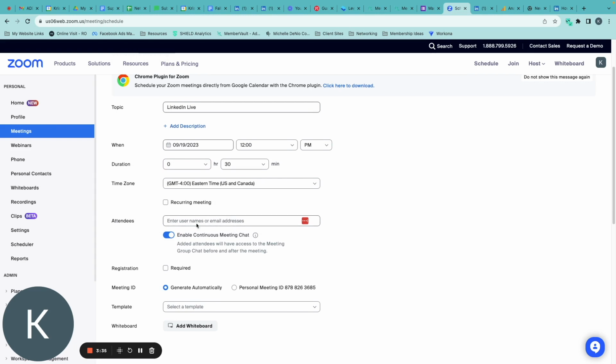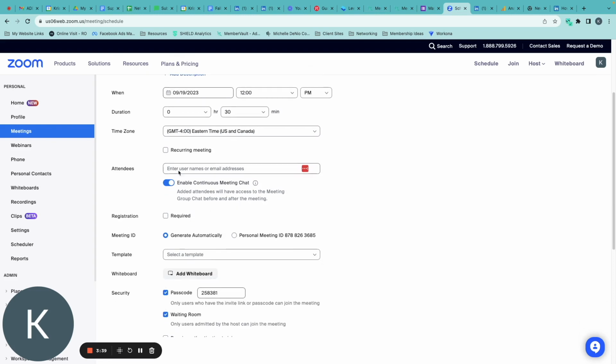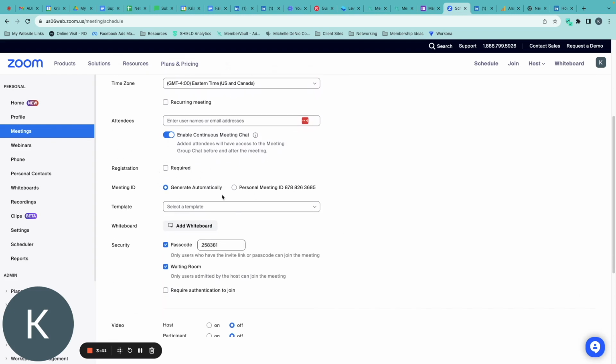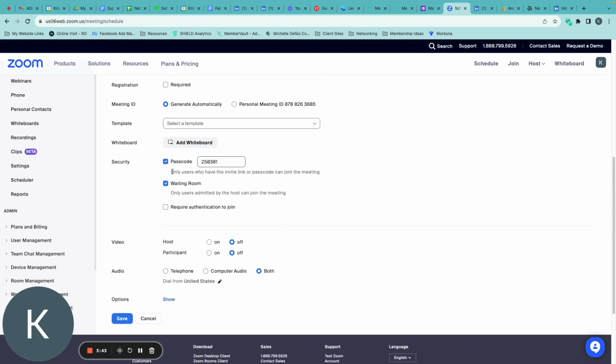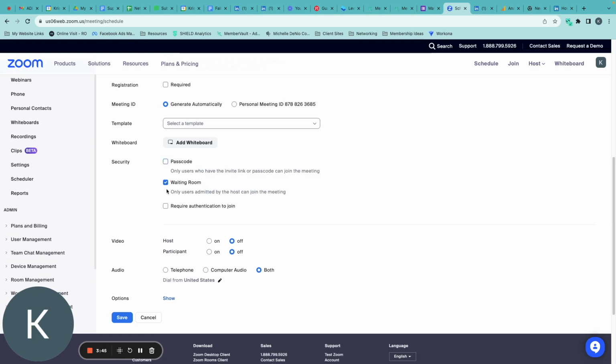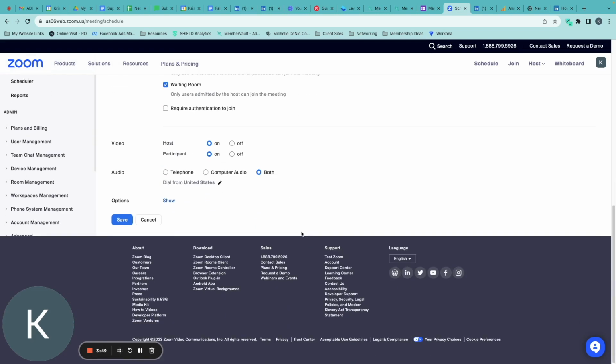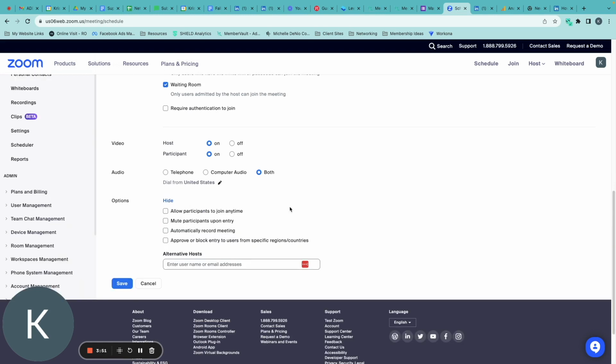I could enter the people that I want to invite here, but I usually don't. I usually do it on the meeting invite. So I let this say generate automatically. I usually just do a waiting room and then I can admit my guest on. And then down here, actually that's it. You'll just go ahead and hit save.